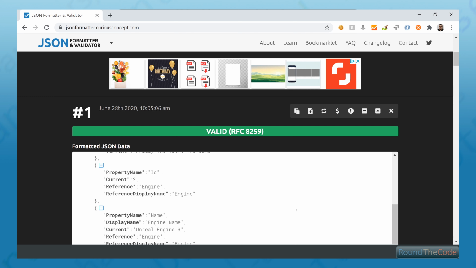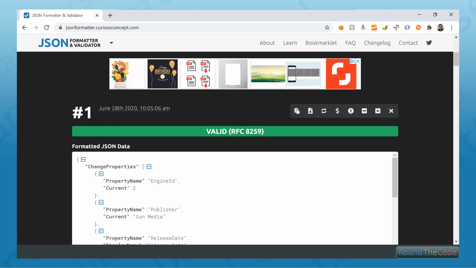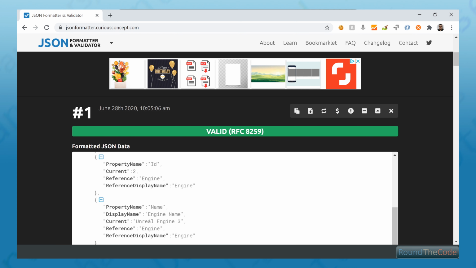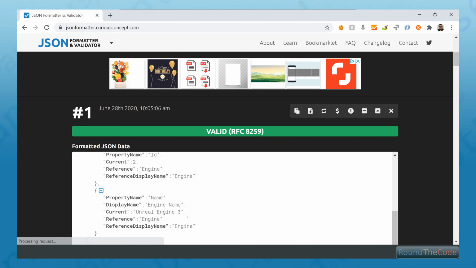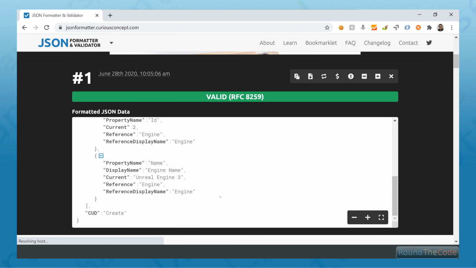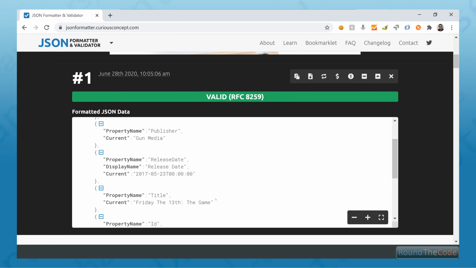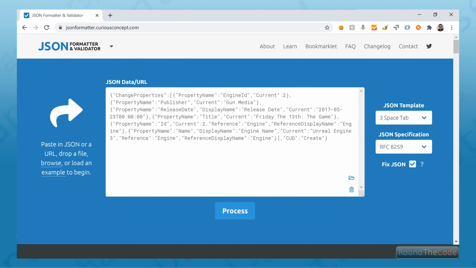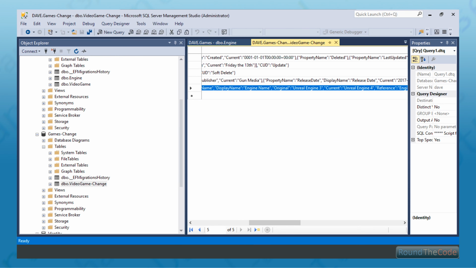So as you can see, it's ignoring the ID for the actual video game, but it's including the ID for the engine. Now what we've done with that is we've created a chained reference on that property to ensure that we're capturing it. Most importantly as well, we're also capturing the engine name of Unreal Engine 3, so that means we can now log data changes for any references that are assigned to an entity. Let's now go ahead and look at the other record for when we updated it.